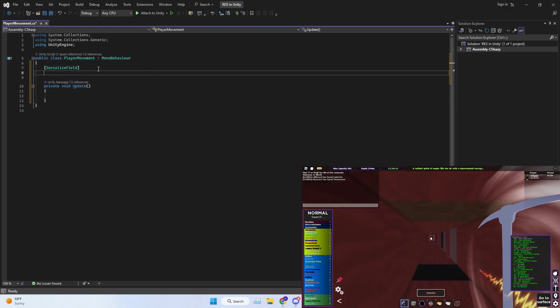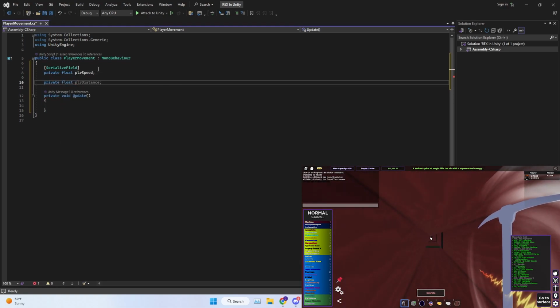Okay, so once we are in there, I'm going to serialize a field, which just means that it exposes it to the Unity editor if it's a private variable. Private variable means that only this script can access it.